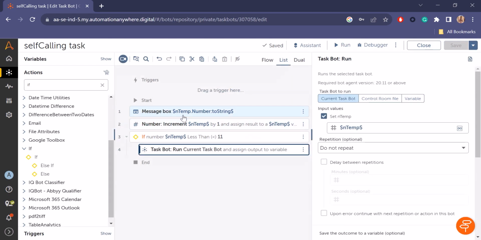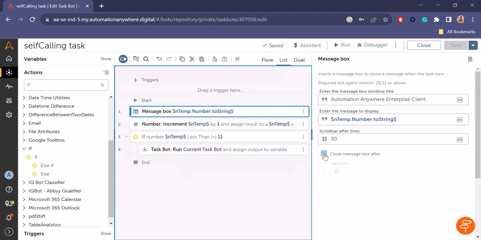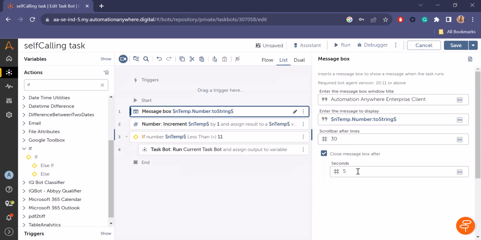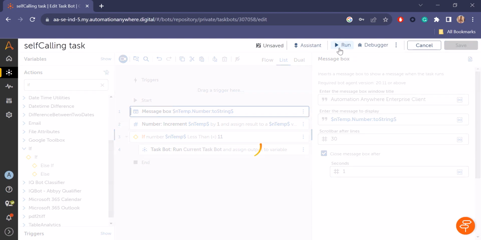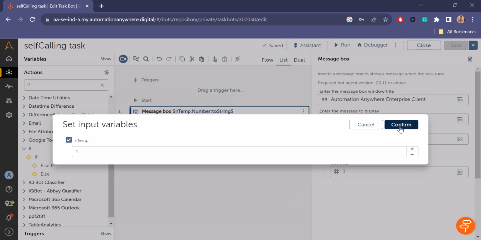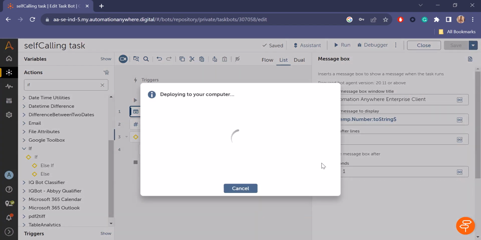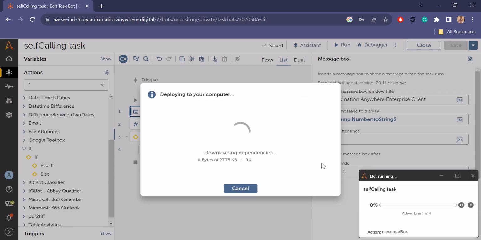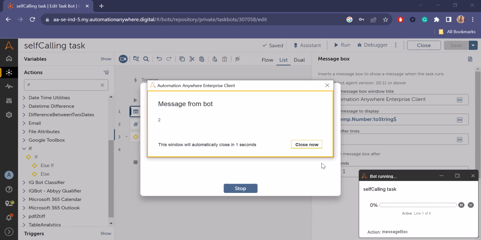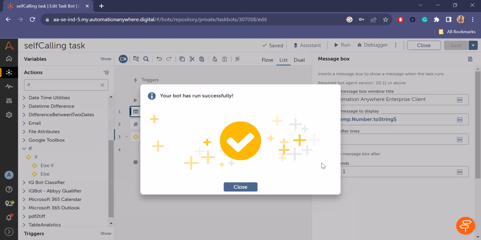Now I'm not going to close it again and again, but I will just click on close message box after some time. I will add 1 second here, save it, and then we'll run it. So this will just give us a message box. See, earlier it was just going in the infinite loop, but now because we have added this condition, it is coming out.